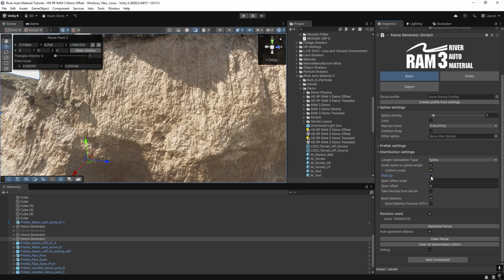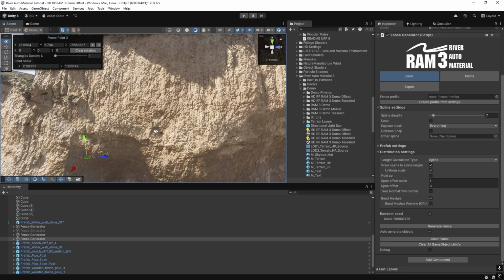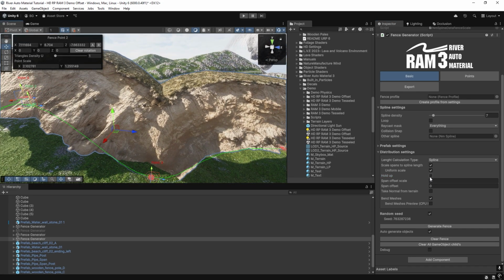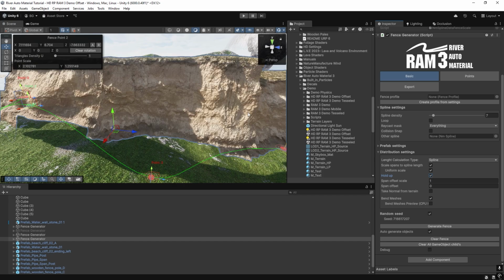So this option really may help you to reduce or fix the problem, even if it's not designed for this specific case. So if you create such a cliff, remember about the hold up option.